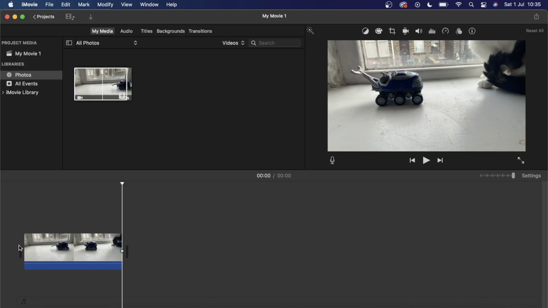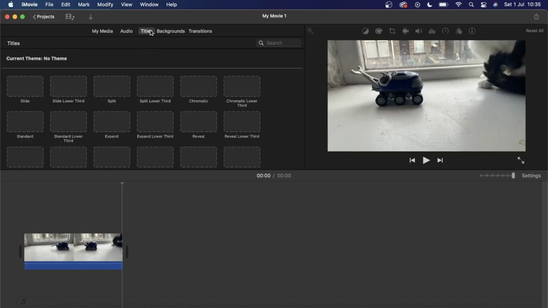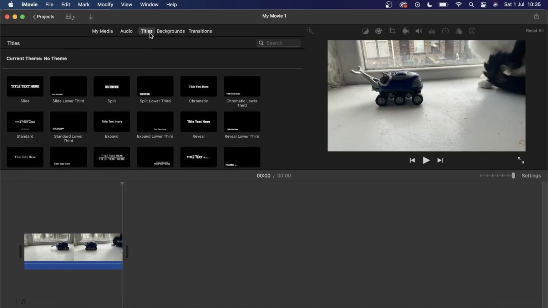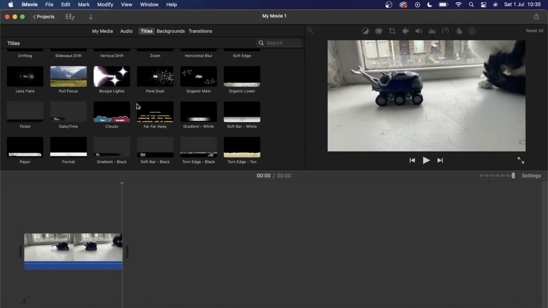But yeah, iMovie you get basically on Macs as the free video editing software. Anyway, so basically at the top there is a titles option on there, and this is pretty much how you add text into it. And you can see all the pre-made templates that you've got there.